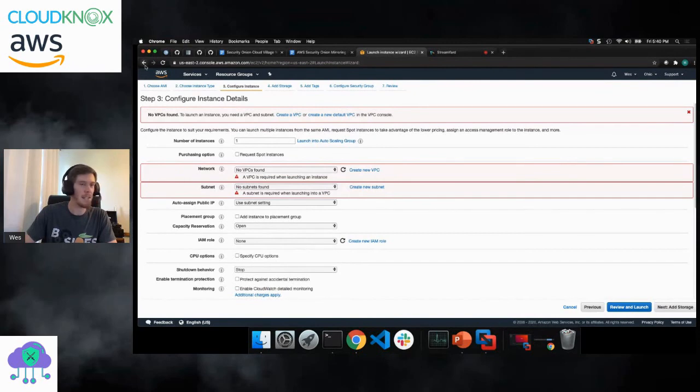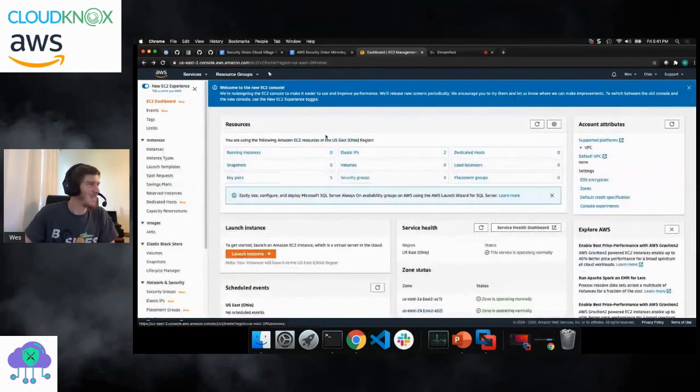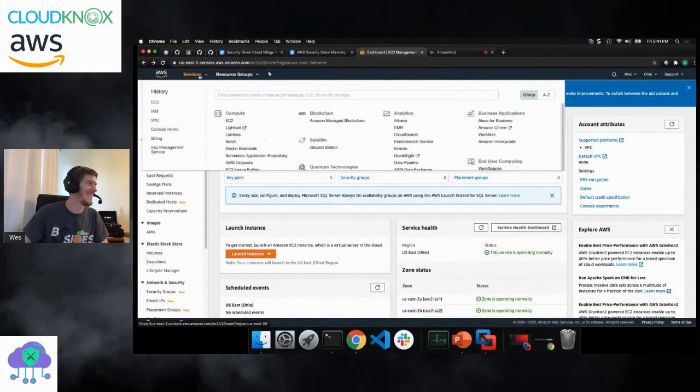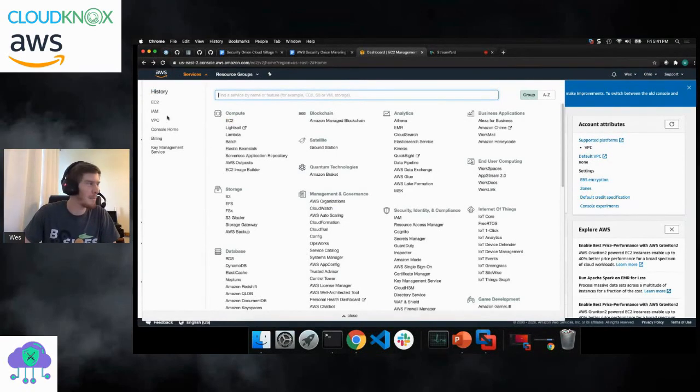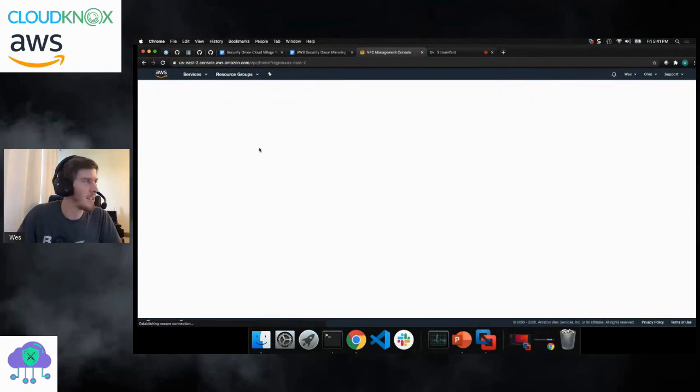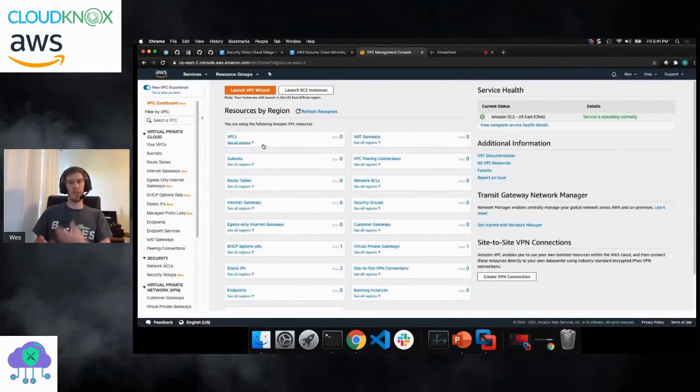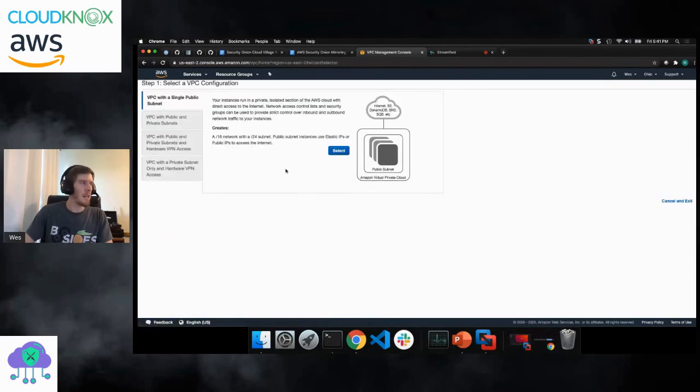Oh, you know what? I skipped this step. All right, so let's go back. See, I should have been reading my own documentation. All right, so we'll go to VPC, because first of all, we need a VPC to put all this together. So we're going to launch the VPC wizard, and for the sake of ease for this workshop, we're going to choose a VPC with a single public subnet.